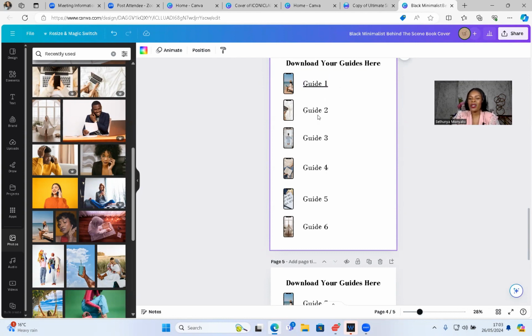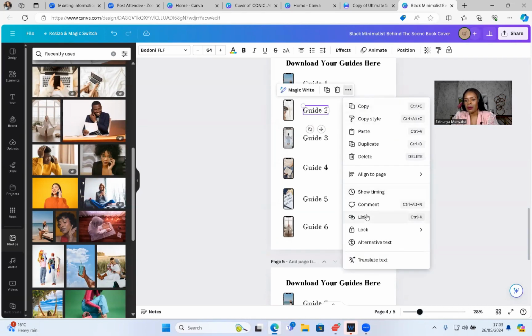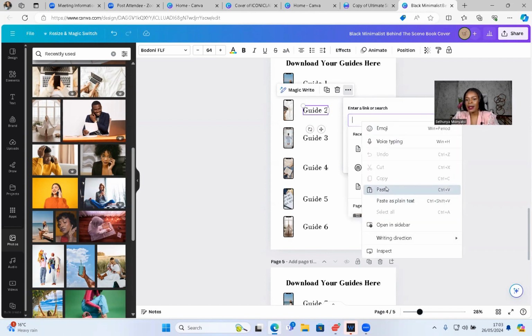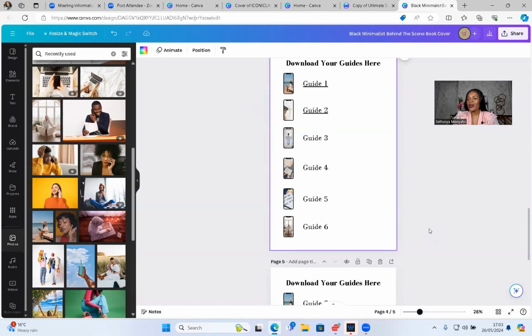So that's what you're going to do for each and every guide here. You're going to go to the exact guide, and then you say share, download, create template link, then copy. Then you come in here, you find the link, and then you add the link. Immediately after you press done, it changes, it shows you here that this is an active link, right? And then you are done.